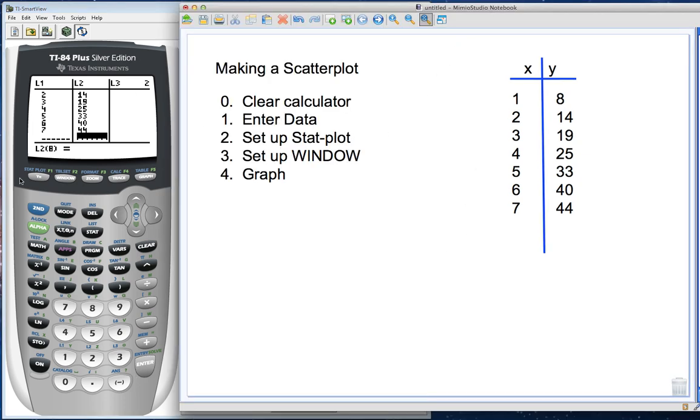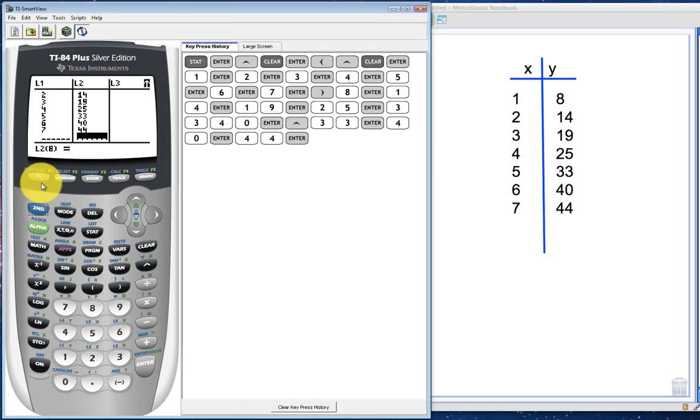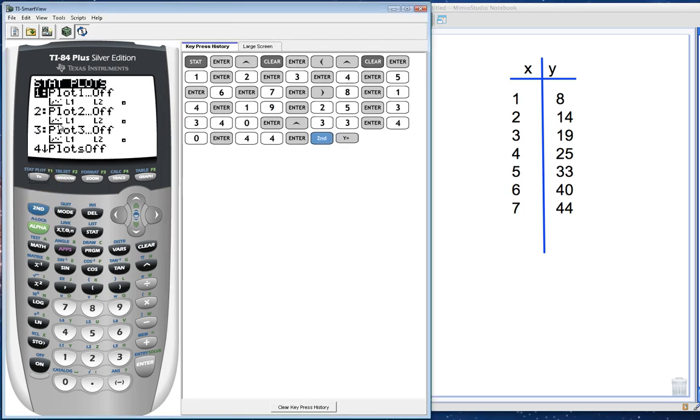So to set up the stat plot, you press second y equals, and you get this screen. Plots 2 and 3 should be off. 1 may be on or off. We'll select plot number 1 by pressing 1 or Enter. And the first thing you need to do is turn this particular plot on. So you make sure that on is highlighted. If it's not, press Enter, and that's what your screen should look like.